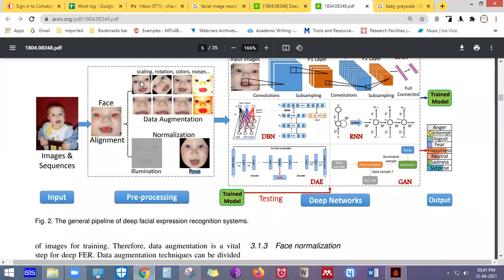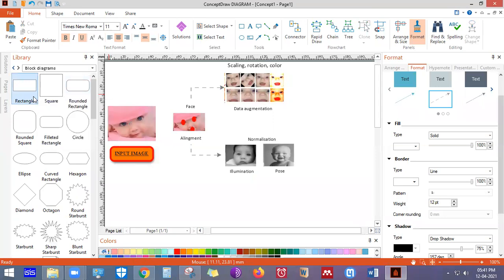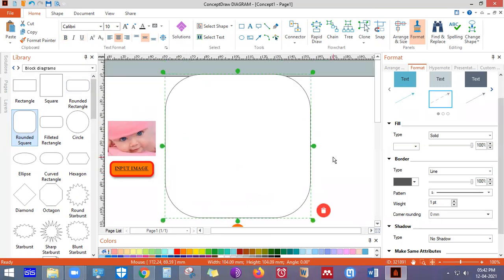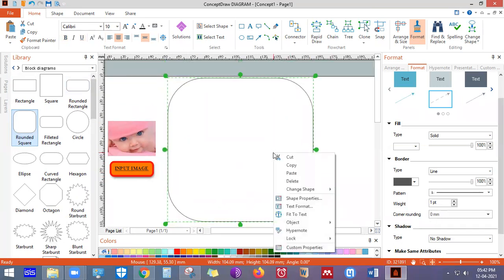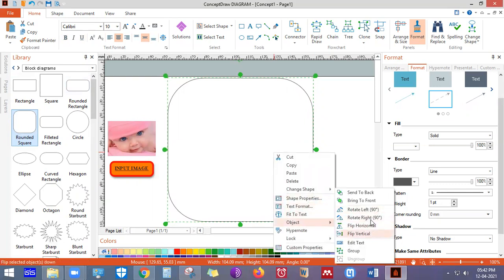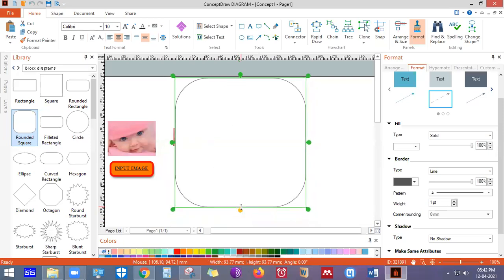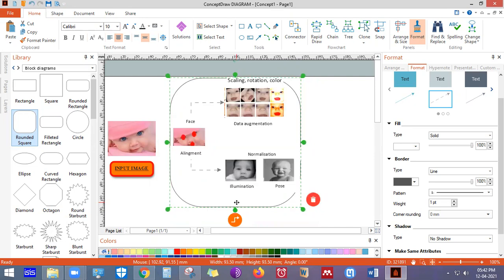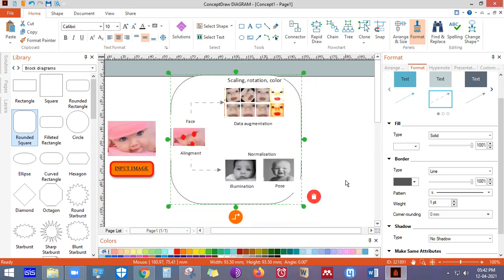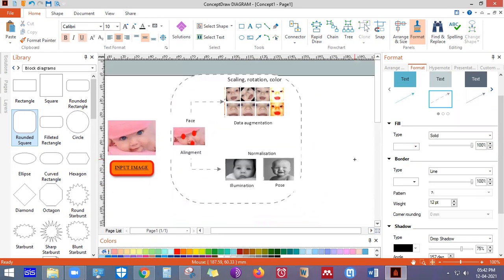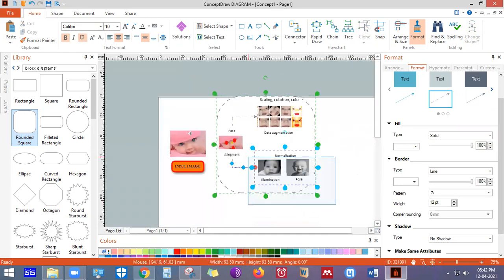And then over the second block, we have an entire square with dotted lines. So let's take a rounded square, put it over the image, right click, select object, and then send it to back. And then you can select the shape, go to pattern, and select the dotted lines. So now you have the same dotted lines which are available there in that paper here.